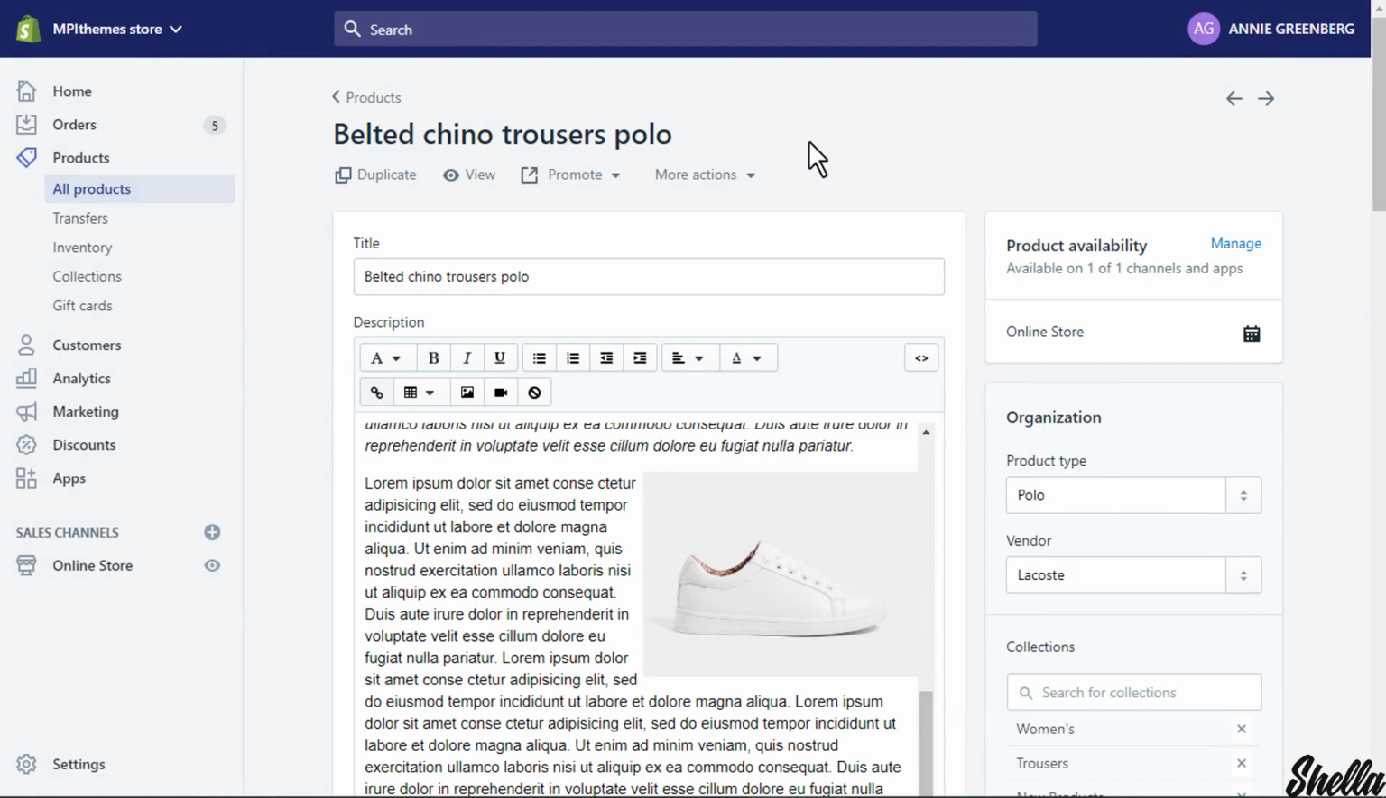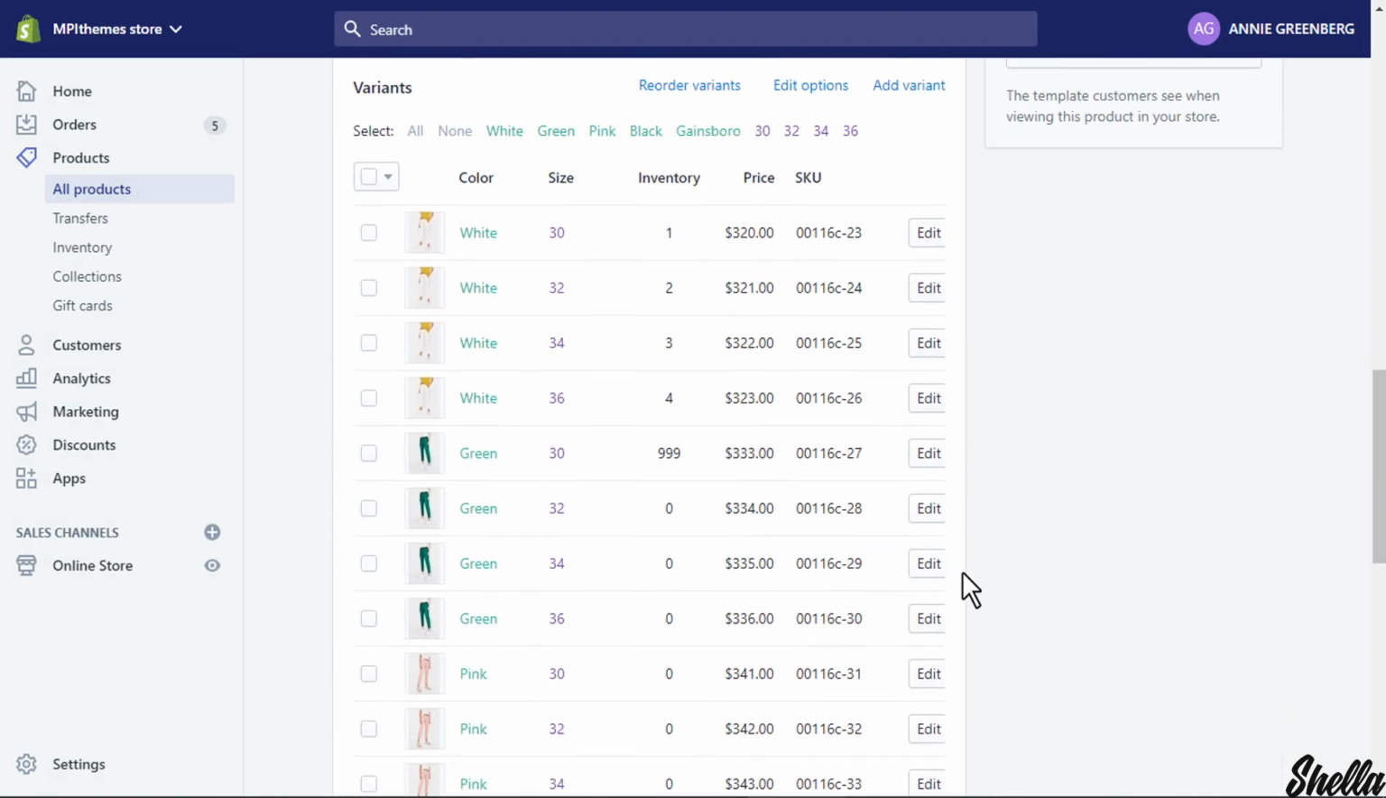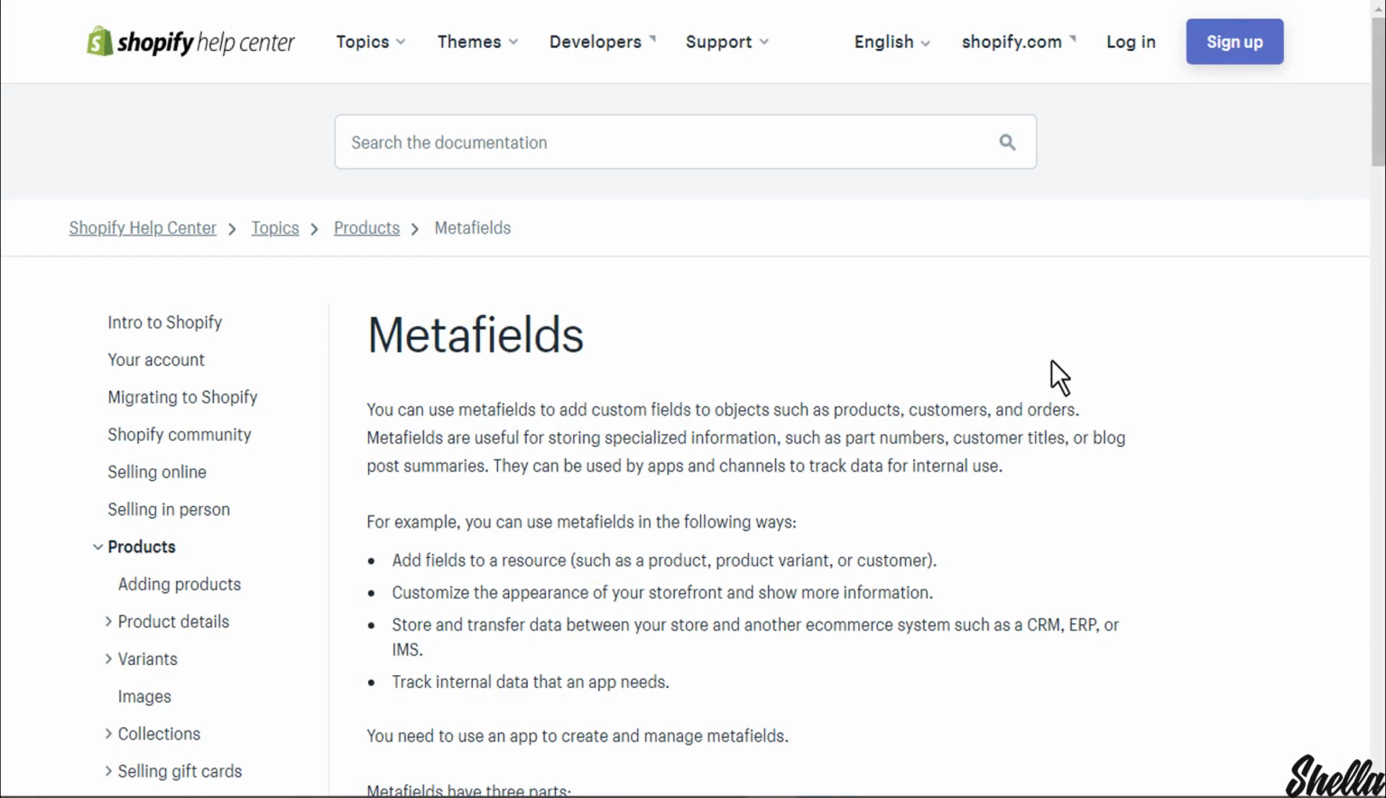Shopify software offers very few fields for a product: title, description, images, variants. Fortunately, Shopify has Metafields. You can get more information about Metafields in the Shopify documentation. You can find the links in the video description.